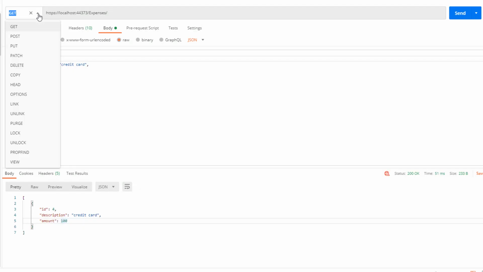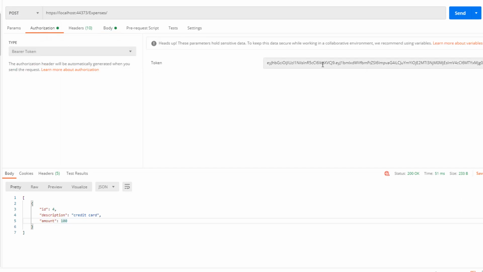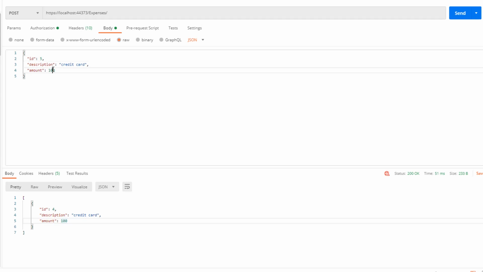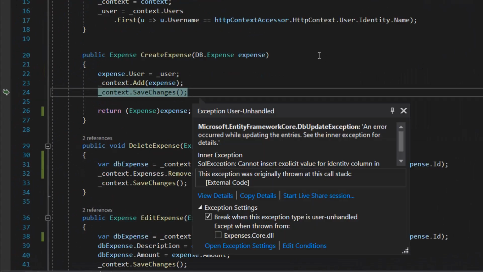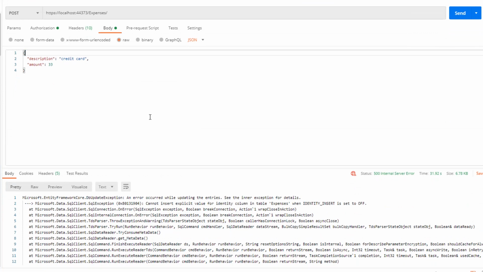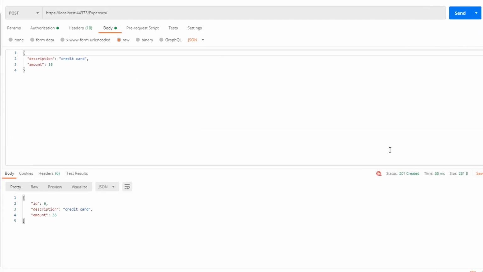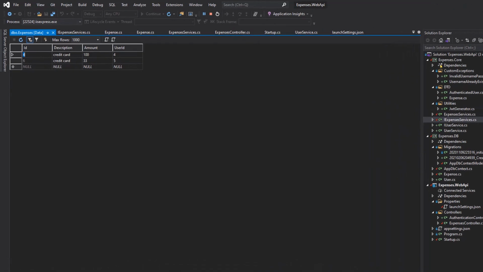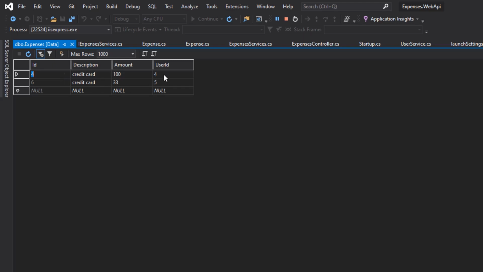So back at Postman, let's do a post, change the authorization token, change the amount to 33 and send it. Let's now get rid of ID just so we don't have any issues, and click send. And we get ID of 6, credit card, and amount 33. So if we do a get, there you go, we only have 1. And if we go back to our tables, we can see we have 2 expenses. One of them is for user 4 and the other one is for user 5.